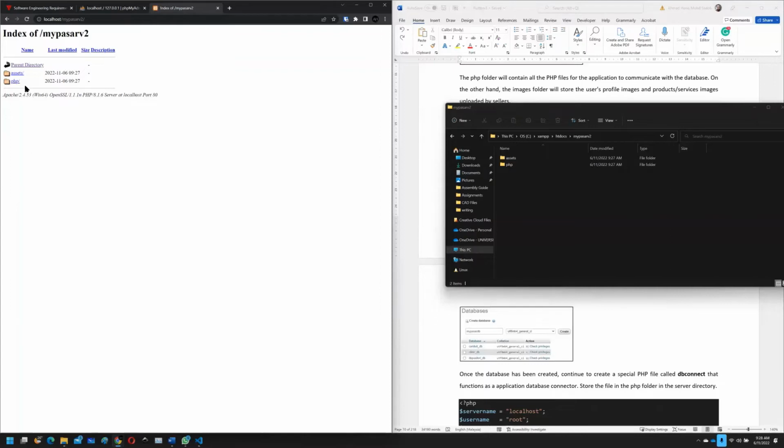So now you can see there are two folders here. This is now accessible. You can go back, and go to the assets folder. There's still nothing yet. This is basically equivalent to our web hosting or our server directory.